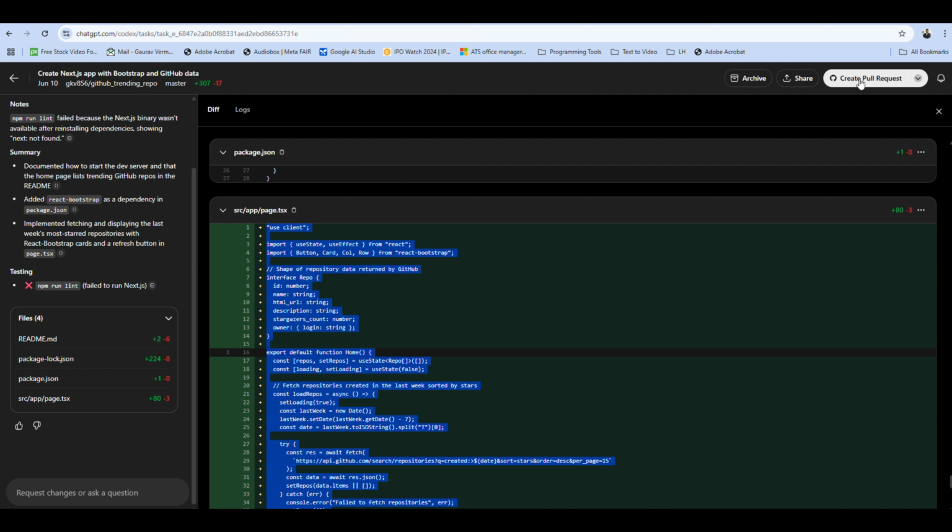What this means is that AI has taken our code initially and worked on it and created a new branch in our GitHub repository. So for example, when I click on create a pull request, it will create a pull request for us.